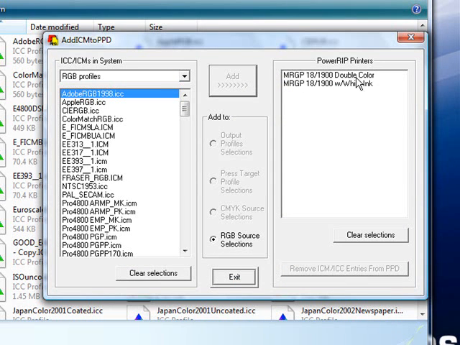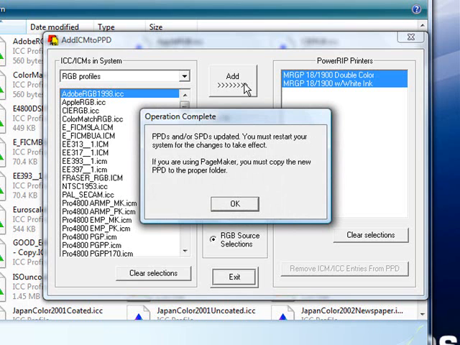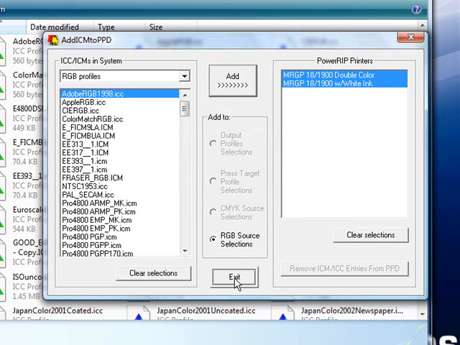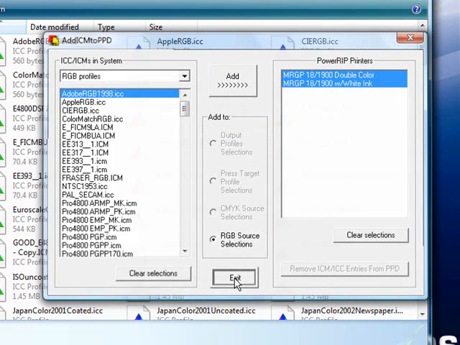Go over to the other side and highlight the printers that you want it to show up under. So in this case we're going to want it to show up underneath both the double color and the white ink. We'll just select them both by holding down the Control button. Once we have that selected, just go ahead and click the Add button. It's now going to tell you that you're going to have to restart your system in order for these changes to take place. All you have to do is go ahead and close out of all of this and restart your system. That's all it takes to add in an RGB source profile.